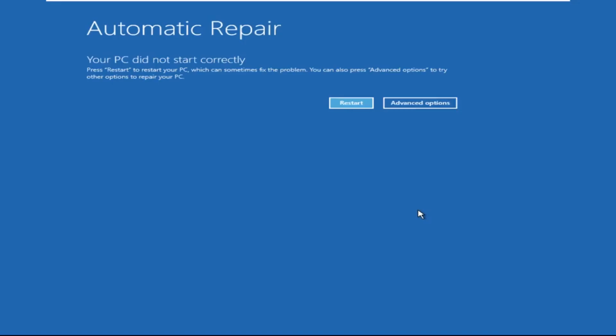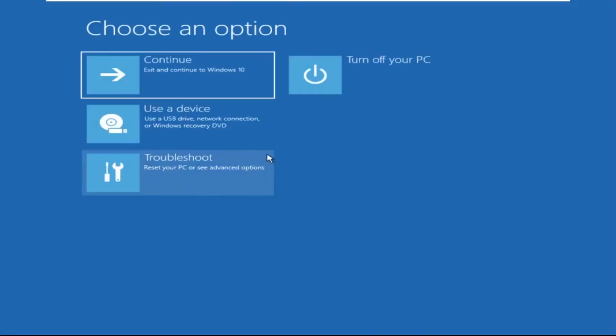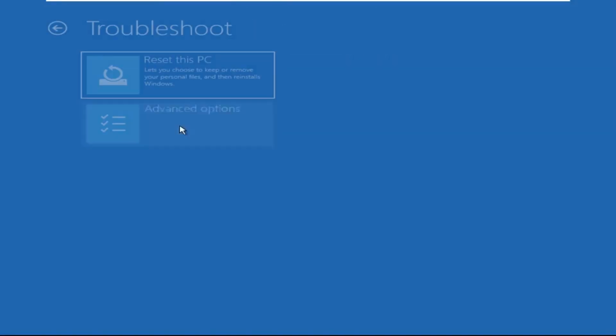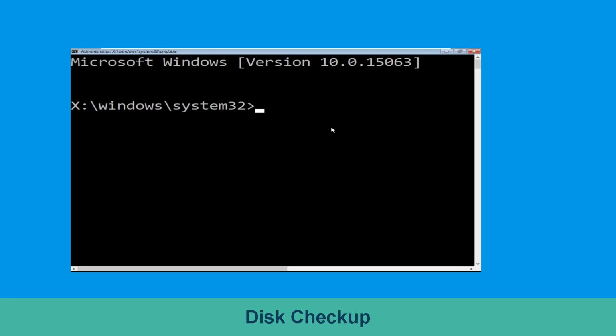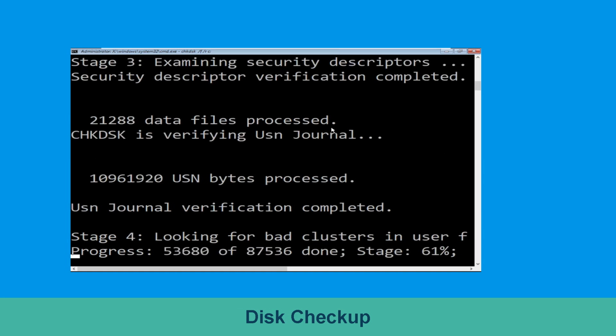So let's begin. Now click on Advanced Options, then select Troubleshoot, select Advanced Options, and then select Command Prompt. It will open the Command Prompt window. Now type chkdsk space /f space /r space c: and hit enter.